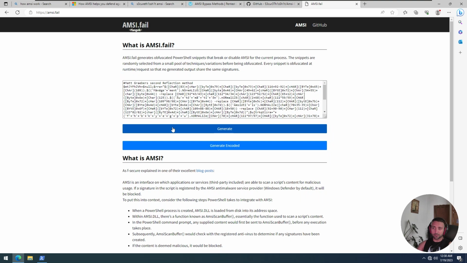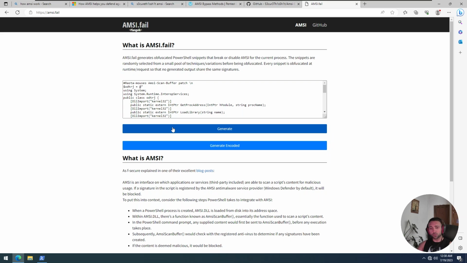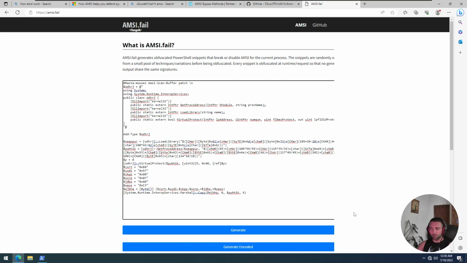One of the best, and the best performing one I know so far from my experience, is the one from RastaMouse patching the AmsiScanBuffer. That's the one we're going to work with as our AMSI bypass payload, but before that, let's just generate a nice little PowerShell payload and give it a try.